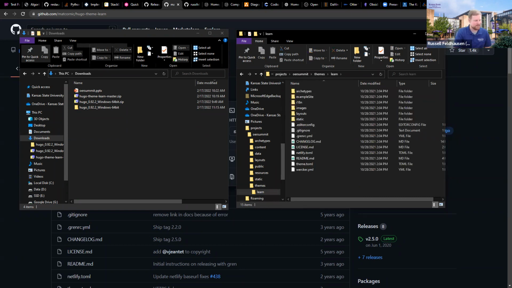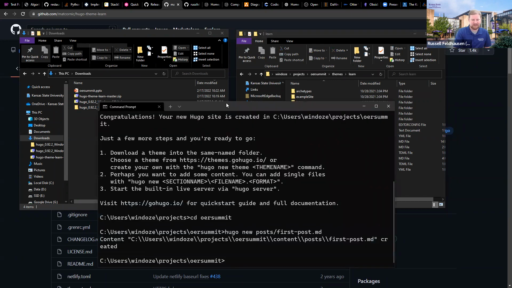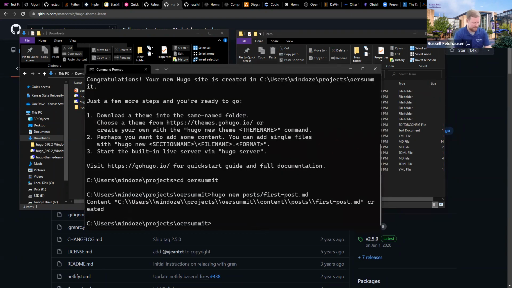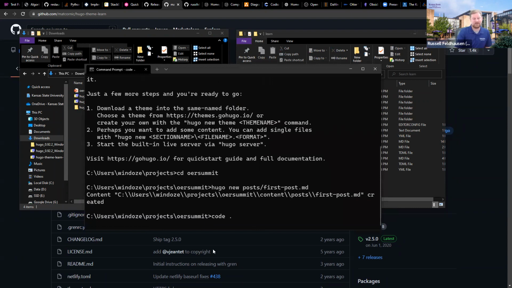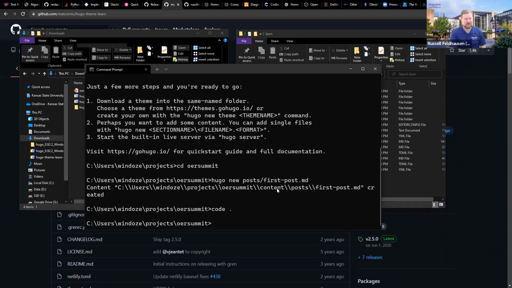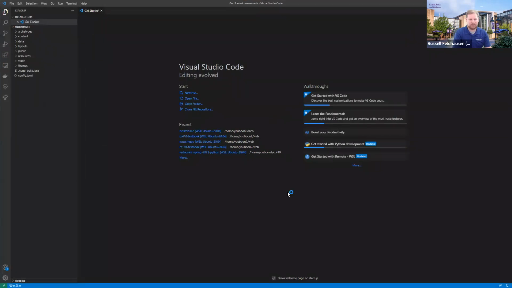So I'm good to go there. And so with the theme installed, I can now edit my website. I'm going to use VS Code, which is really great. If you've got it installed, you just type code and a period, and it will open up Visual Studio Code in the current folder. And so I'll bring this over here so we can see it.